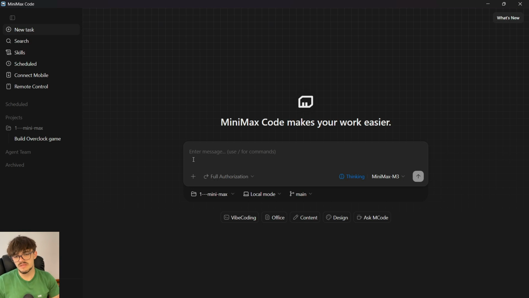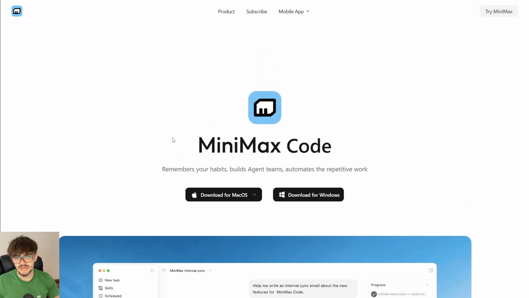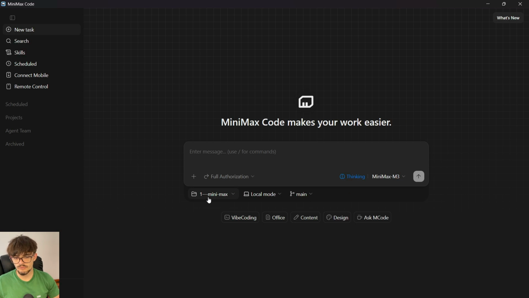Okay, so here I am in MiniMax Code, which you can download directly with the link in the description. Here I've opened my Godot project. I've set it to full authorization so that it can work autonomously. I turned on thinking, and I'm gonna be using the latest model, M3. Then I can just tell it to create the game, following the docs folder that I showed you a second ago.